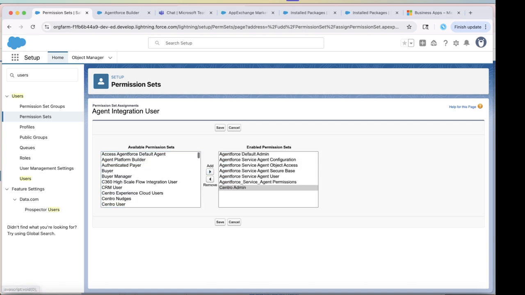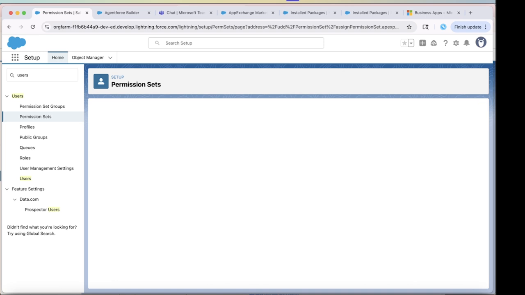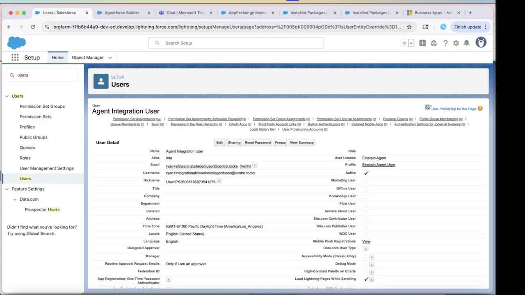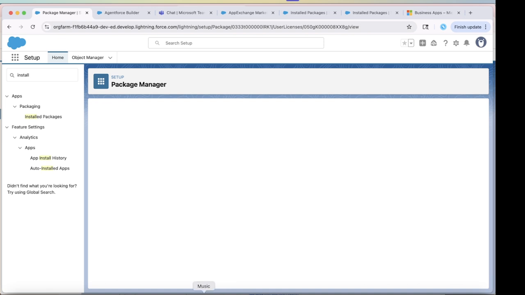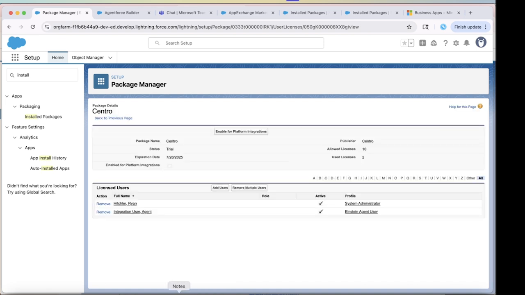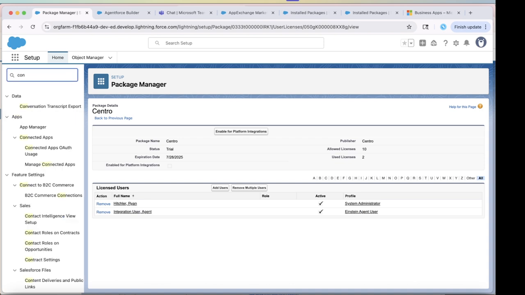Give it Centro admin, Centro user as well. Okay. I believe if you give it access Agentforce default agent, it will fail later on. So leave that off. Go ahead and hit save. Now, give access to the package as well, to the integration user.